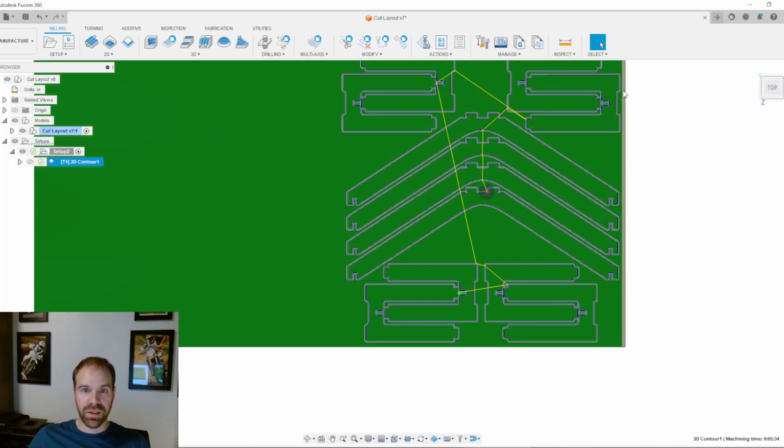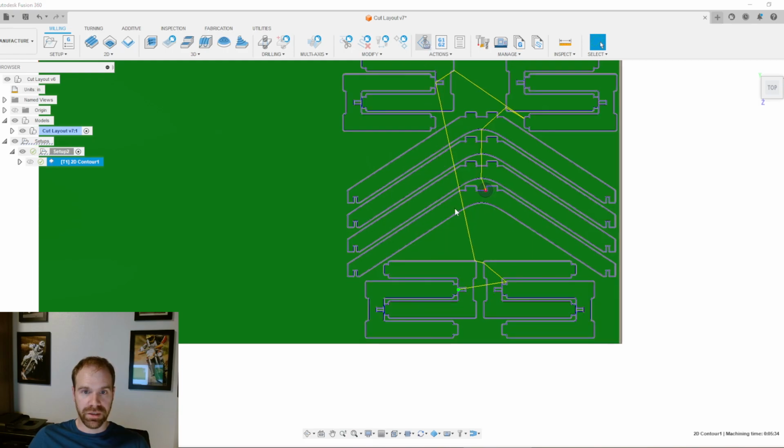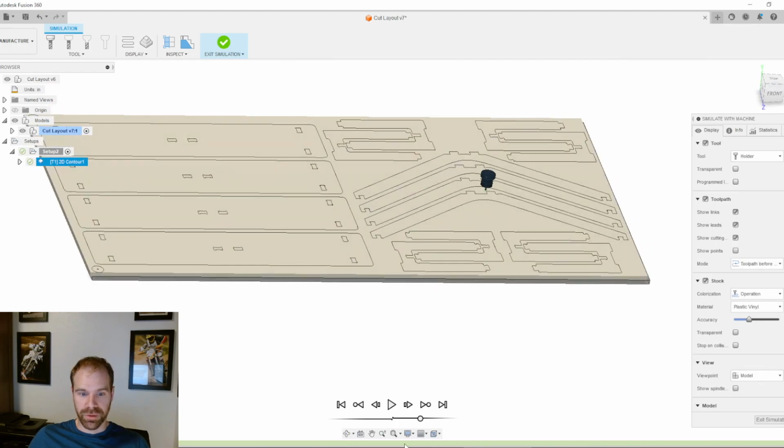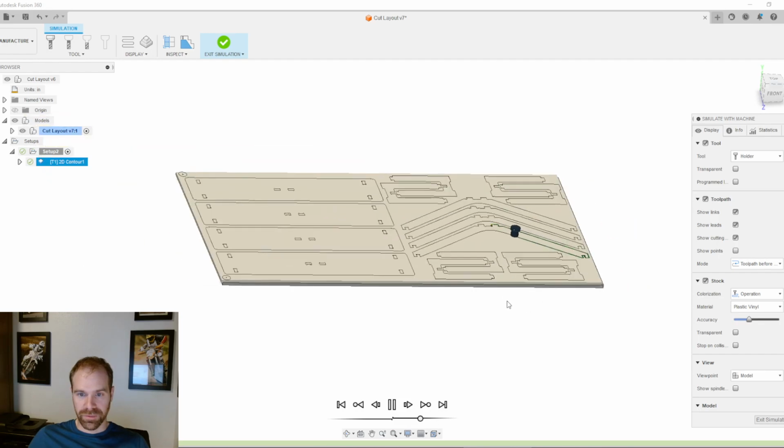And now the cool thing is you can come up here and you can do simulate, and then if you click down here where it says play, it'll show you the machine cutting it out. You can speed it up or slow it down. I think the true speed, I'm not sure, but I usually run it pretty quick just to watch.